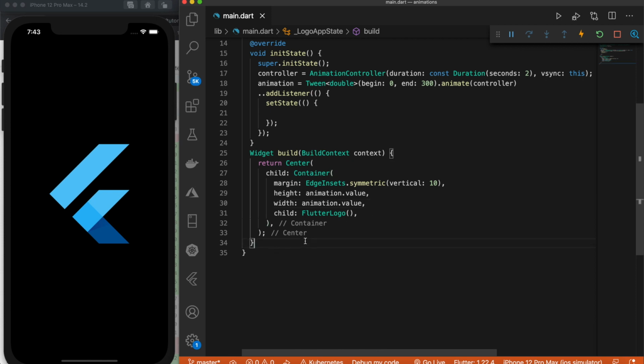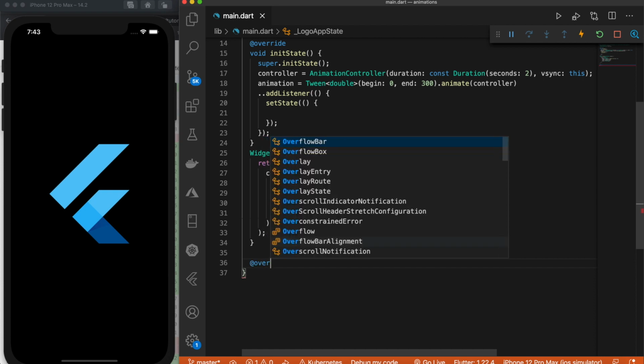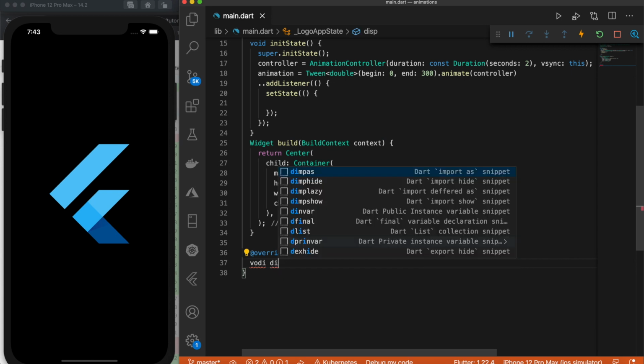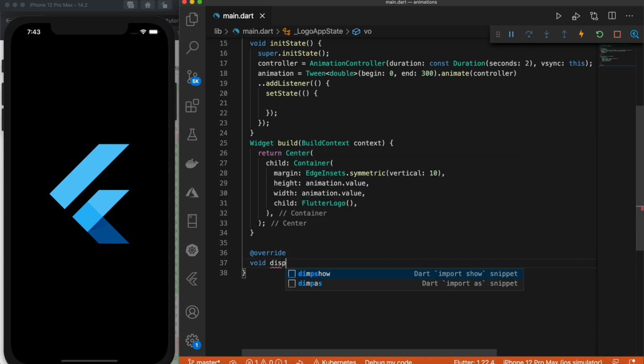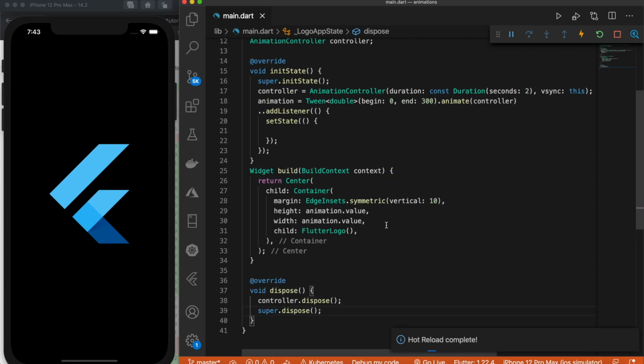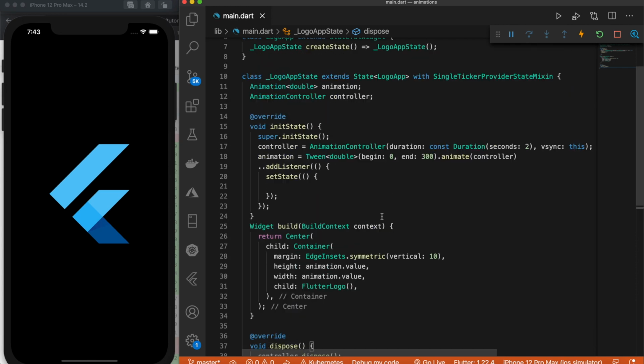The last step is to add our dispose method. So we'll say override, void dispose, and we'll just say controller.dispose, and then we'll say super.dispose, just like that. Now with that, we should be good.